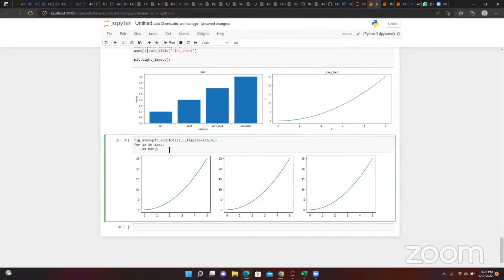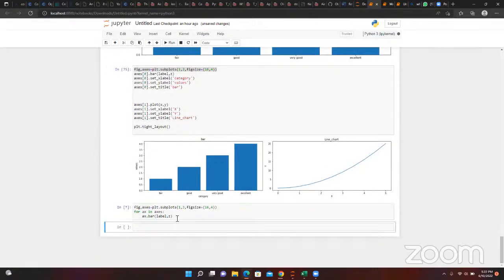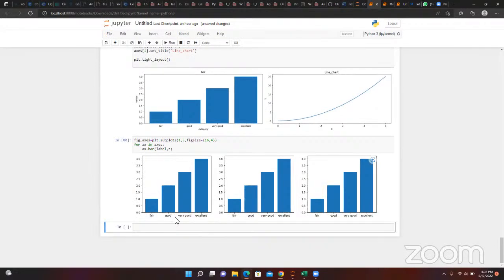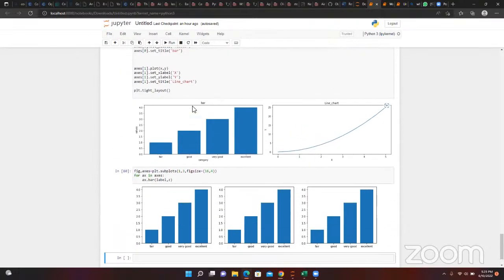The brackets, label, comma Z. Sorry, it's label, it's not labels. And you can see now it applies the same chart on all the 3 plots. So that's how we iterate over multiple subplots. Do you understand now? Do you get it now?